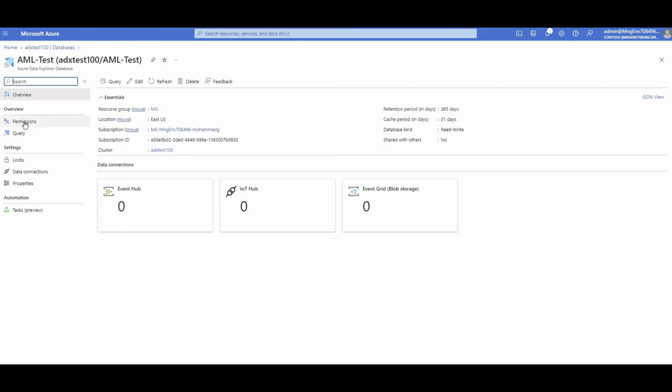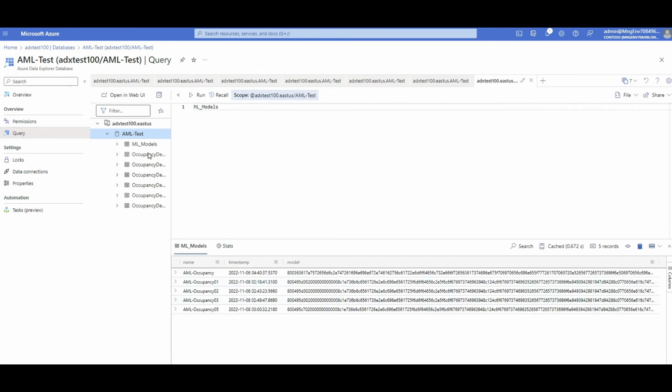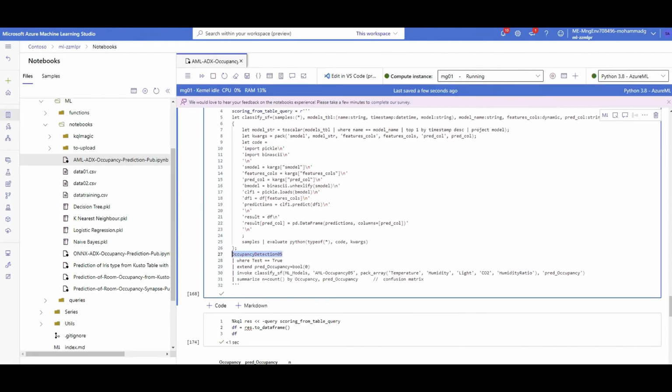So imagine this table is your input table that you want to do prediction on. It's like your inferencing data. You can see occupation detection. I have multiple versions of that, 0, 1, 2, 3, 4, 5. So let me go back to my ML. Here's the input data, where test is true. That's a column that I created to indicate which rows are used for training or testing. You can just ignore this.